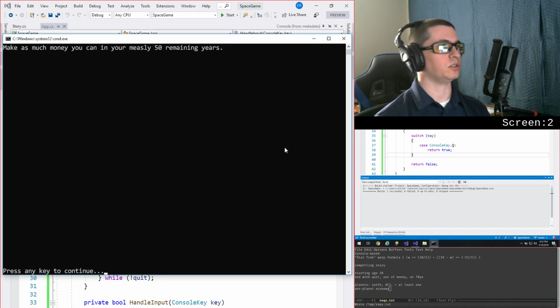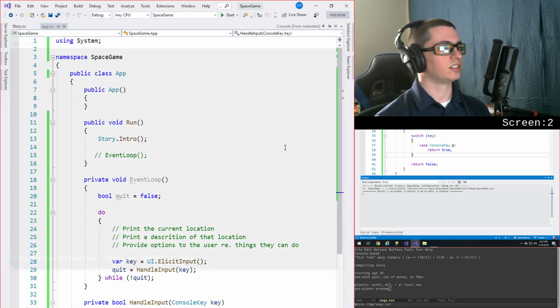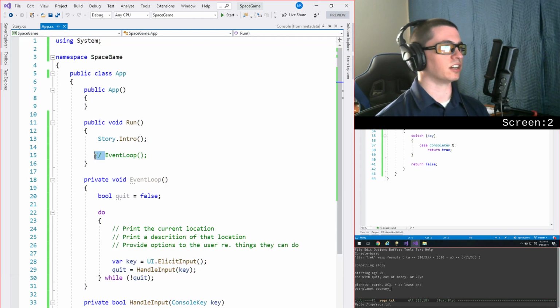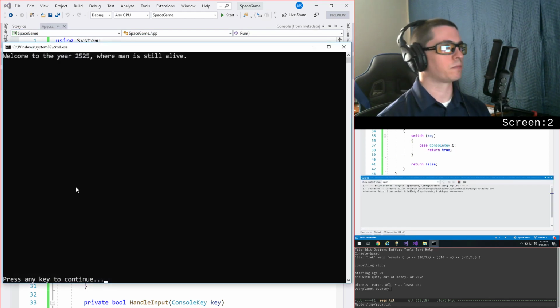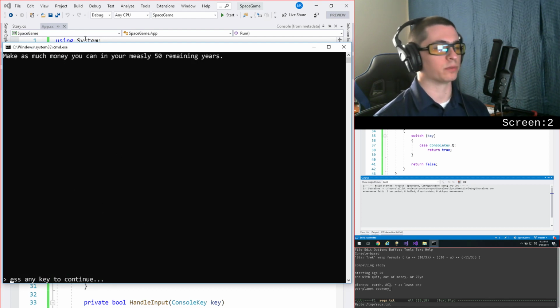2525, press any key to continue. Make as much money as you can in your 50 measly remaining years. Well, it didn't continue, and it didn't continue because I didn't uncomment it. The little things. So now it prints nothing, which is less than optimal. And well, I'm going to need to fix that. Probably. I might console clear. I'll have to think about that.